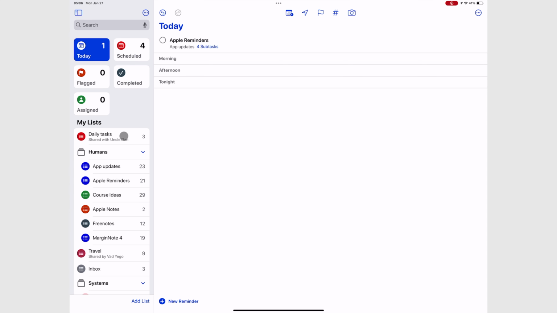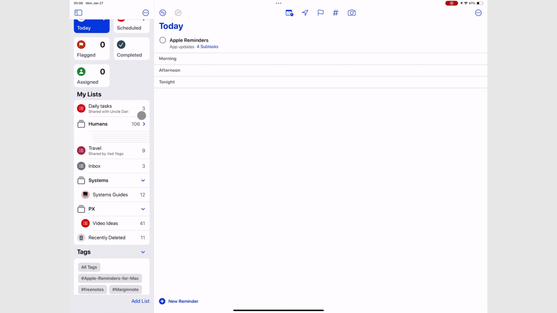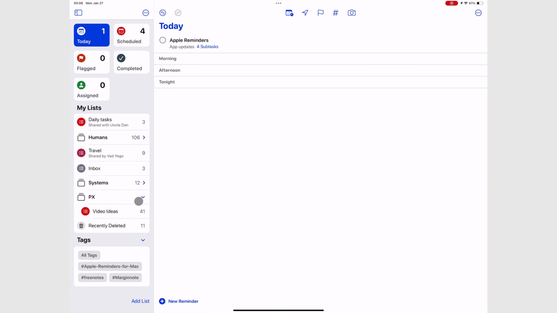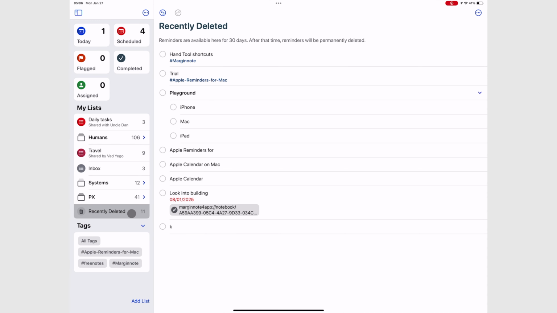We now have a recycle bin, finally, after all these years. You can find the list under your lists on the sidebar. Your deleted tasks remain in the recycle bin for 30 days before they are permanently deleted. This gives you an opportunity to restore them before they're gone.